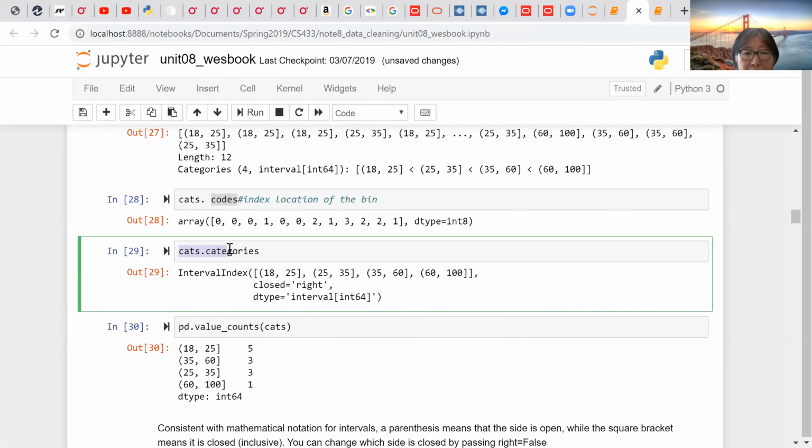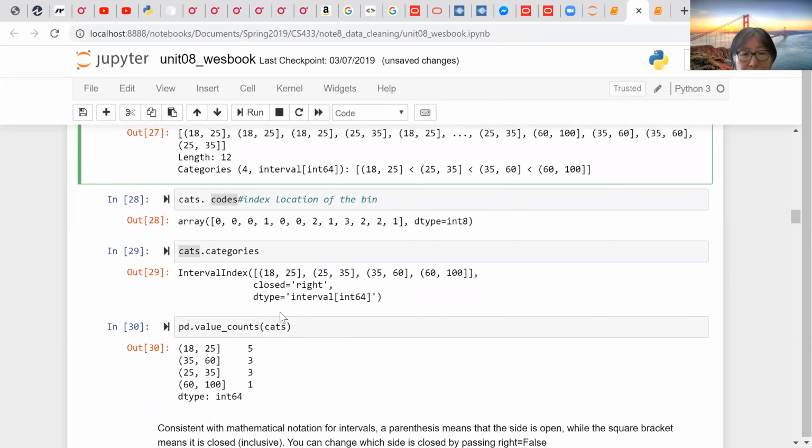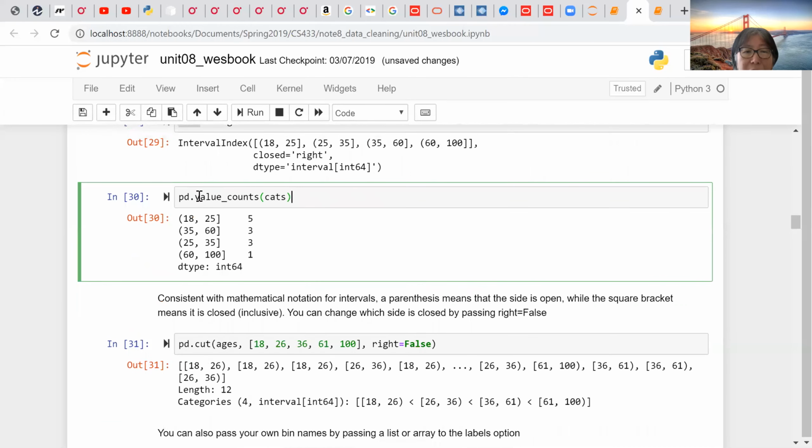And you can also get the categories of your category data returned by the cut function. What this cat's categories returns you is each specific bin. And value counts, which we already learned previously, will give you the frequency, and the output is also sorted.